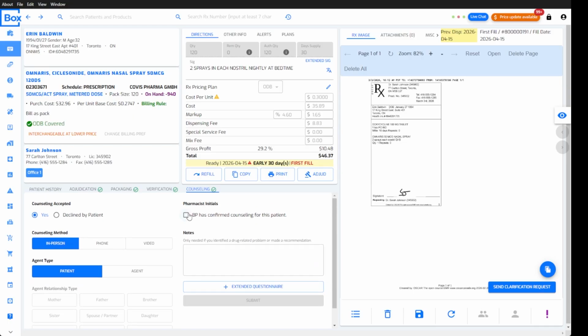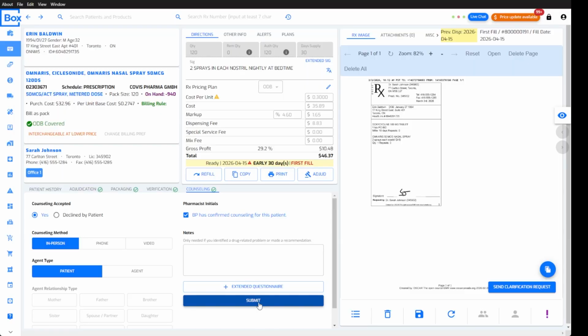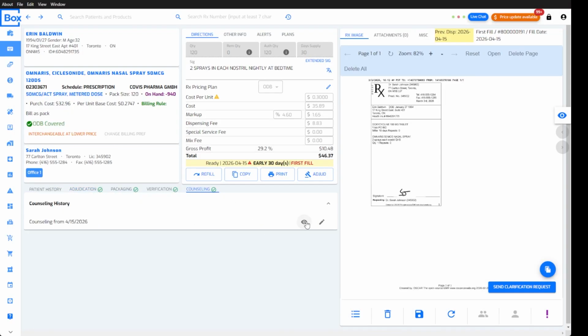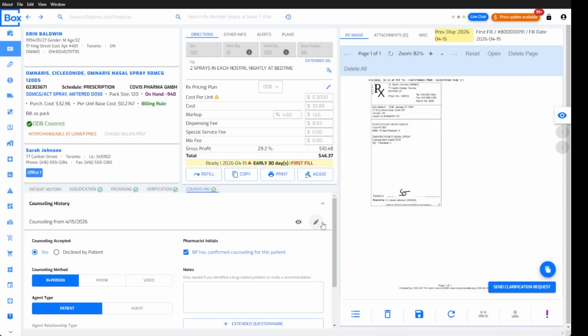We can put that we've confirmed counseling, and we can add notes if we want to, or we can do an extended questionnaire. The extended questionnaire is just going to ask us some additional questions, which we can answer details for, and then we can save it. So when you counsel it, it's just going to say that you finished counseling it, and you'll have a record of the times you counseled. So I can view the details, or I can make an edit.